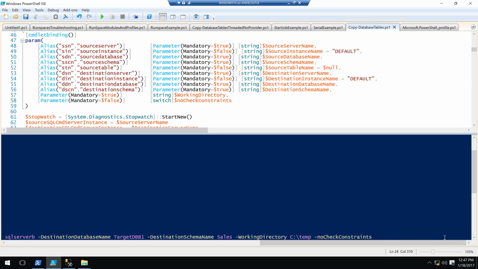And then I have a parameter called no check constraints. So if I were copying this to an empty database, when it reapplies the foreign keys, it can control whether it does it with a check or no check. That's a scripting option you can set in SMO automation. So I'll just leave it there out of habit. And we'll say verbose. So let's let this run and see what happens.